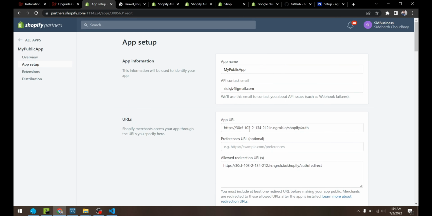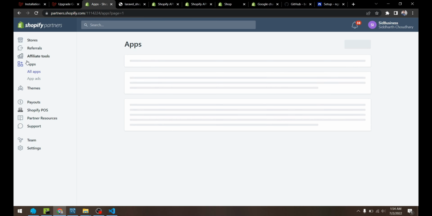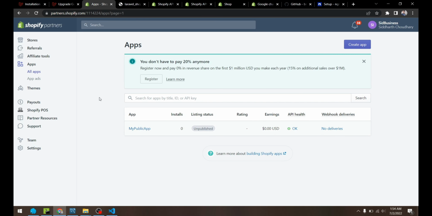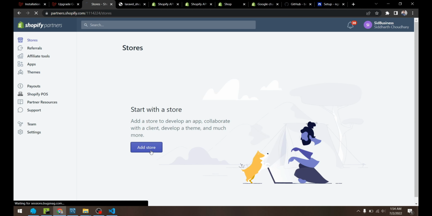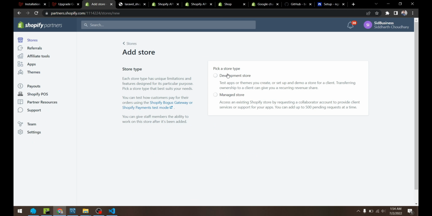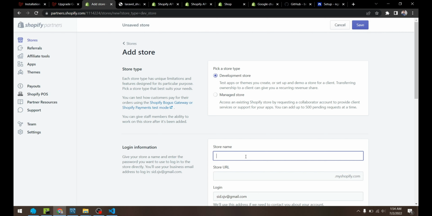So now that we have this right here, now we can continue. So let's go back to the apps page. We have our thing set up, and let's add a store right here. So I'll put development store. I can say Laravel project.